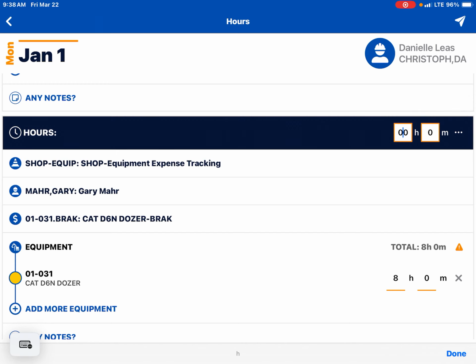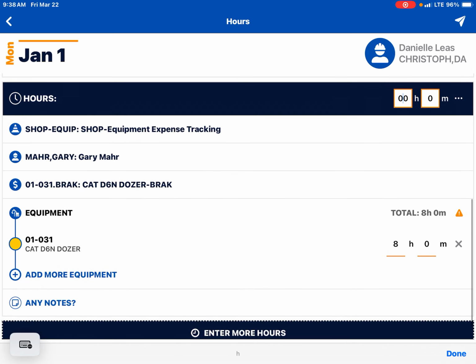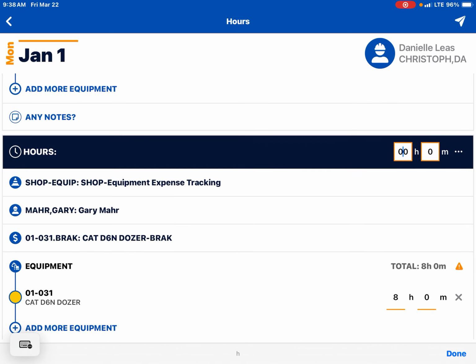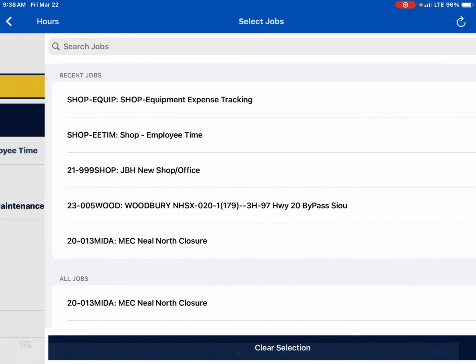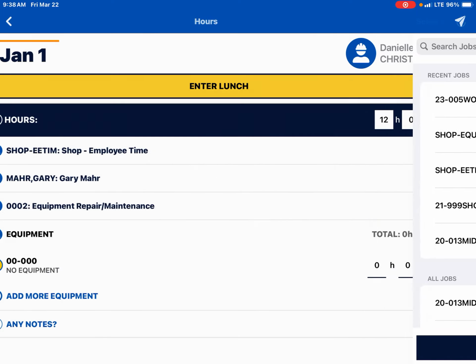So up here is where you would say 0. And that's still saying the same thing as it was before, meaning that you are billing time to fixing the equipment and how much time it took to fix that equipment, but you're not technically collecting hours on your person because you already did that in employee time. The only reason we are doing this is because when you are on a job site, you're not going to have shop anymore. You're going to have, say, Woodbury.